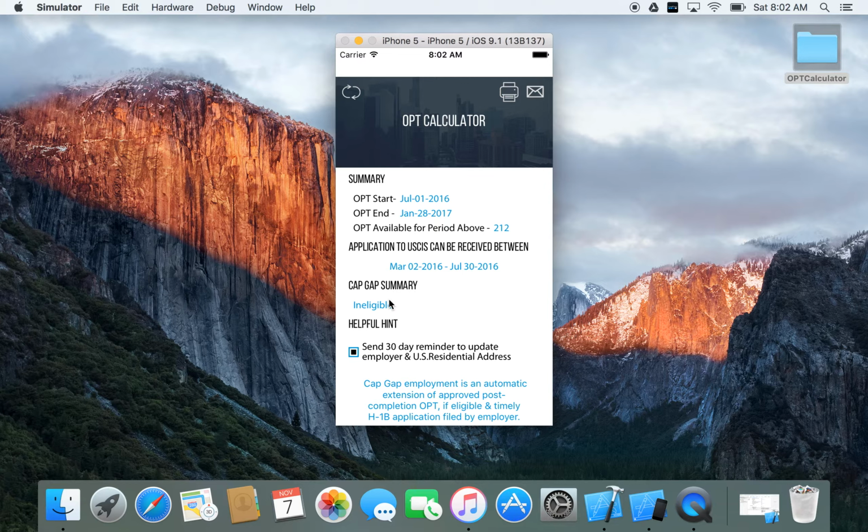The next section is a flag indicator of whether or not this person would be eligible to apply for or receive the automatic CapGap extension. Since this OPT end date is January 28th, 2017, this person wouldn't be eligible for the CapGap extension. For more information on the CapGap, it's important to speak to your international student advisor for more details. Sometimes you can change start dates, if possible, to move this date out to the April 1st filing date. But again, your international student advisor should provide you more information on this.